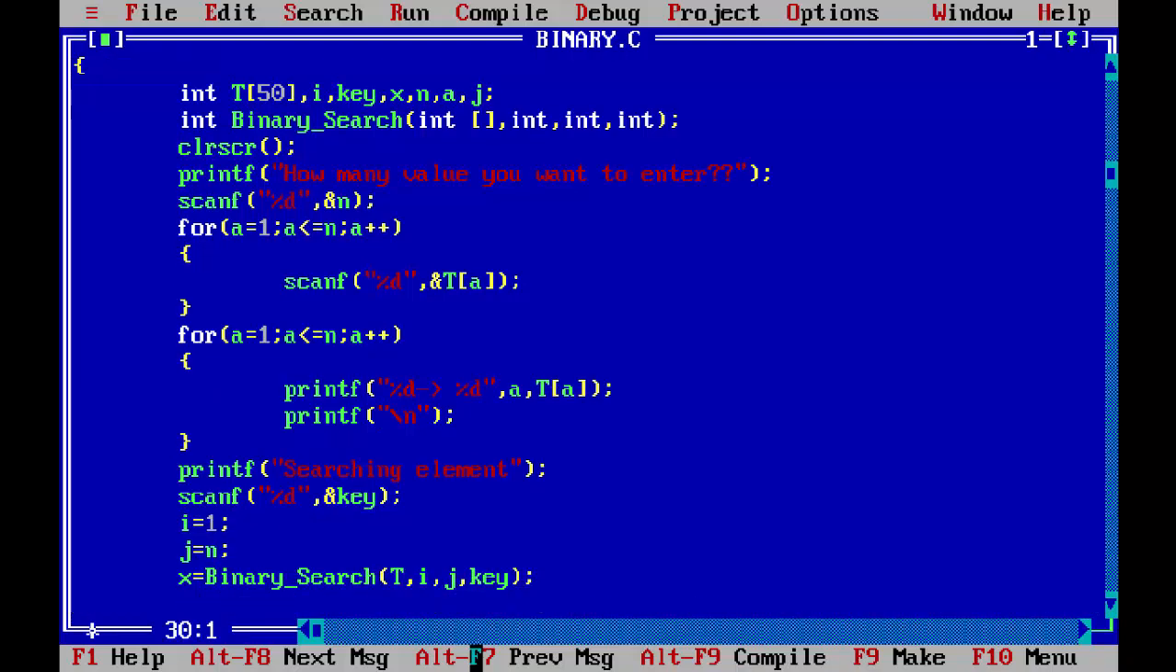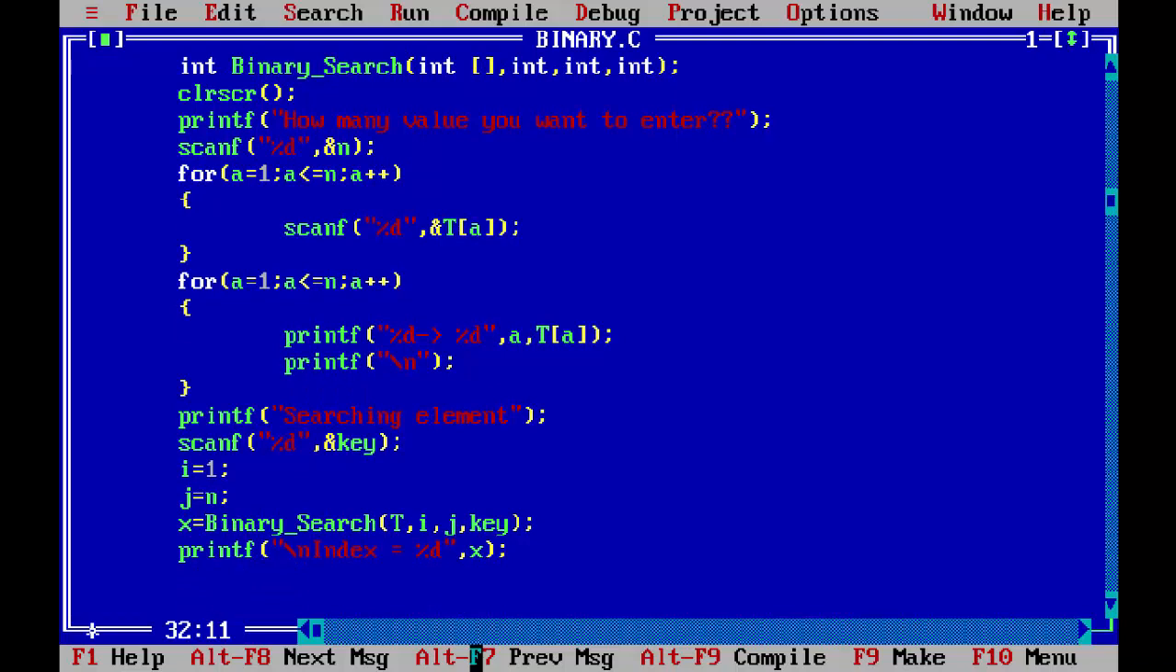Now we have to call this function, that is binary search, and we have to pass our whole array T as an argument. i is the index of the first element, j is the index of the last element, and key is what is going to be searched in our large list of numbers. Then we have to print the index number, that is index is equal to %d, x. This function will return the index number where our searching element is available, and this index number will be printed here.